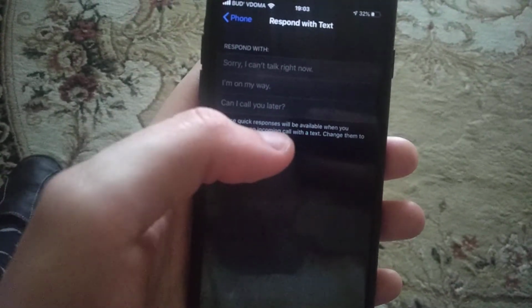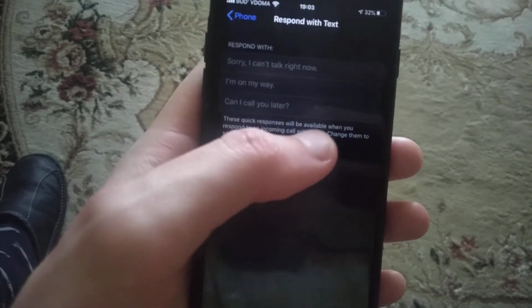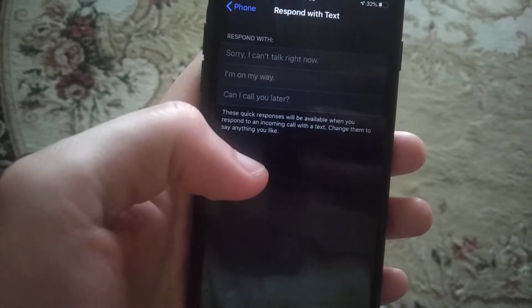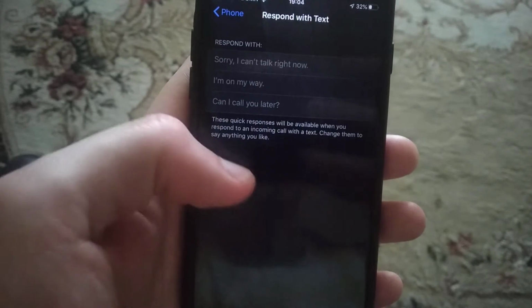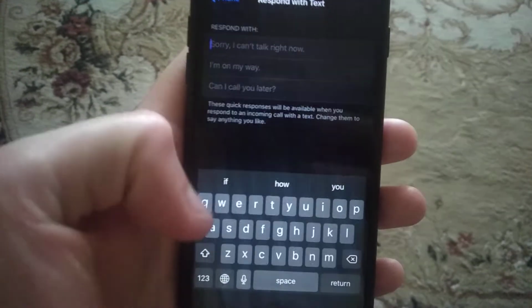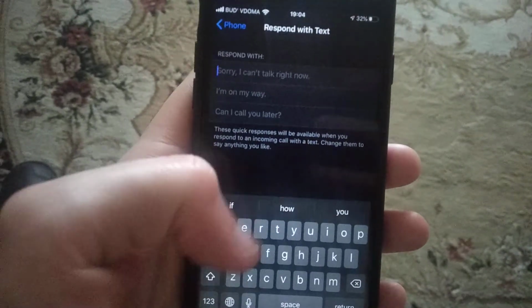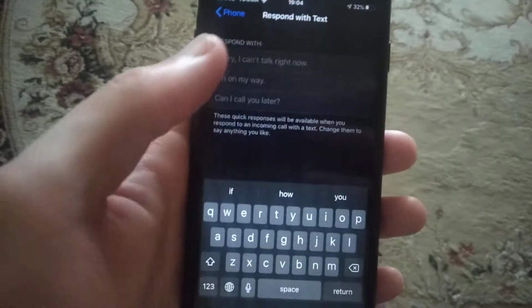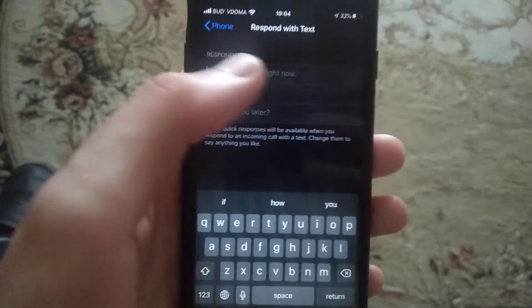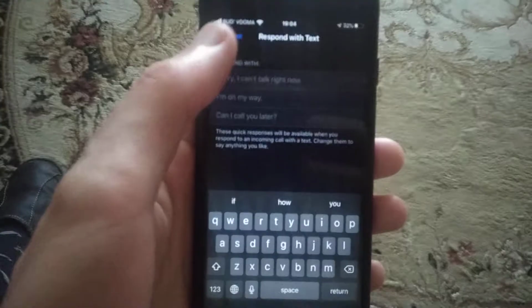These quick responses will be available when you respond to an incoming call with a text. Change them to say anything else. So you can also write here something new, something you want, and it will successfully add this new phrase and use it with responding with text. So this is how it works.